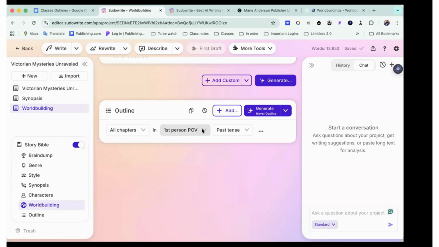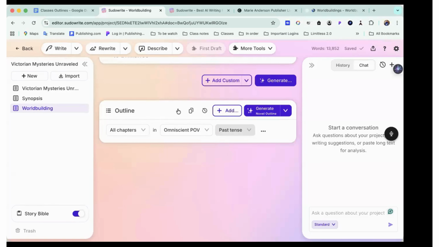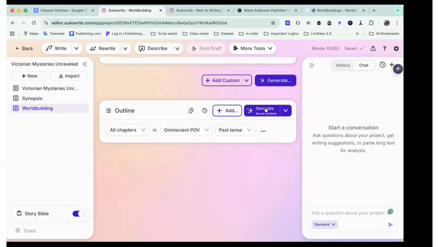So I put in that I want to know about every character's way of thinking. We can put it in the past tense because Sherlock Holmes is definitely in the past tense, and we're going to see what it's going to give us. And it will take a long time for the generation of this outline. We're still on the novel outline, which normally gives us about 24 chapters. So let's see what it's going to do with a very intensive world building.